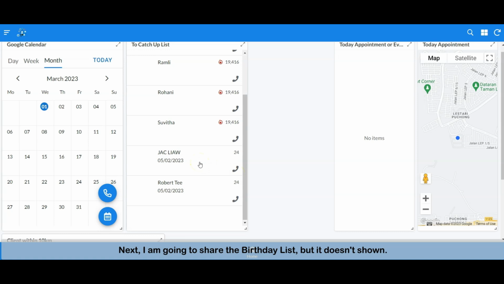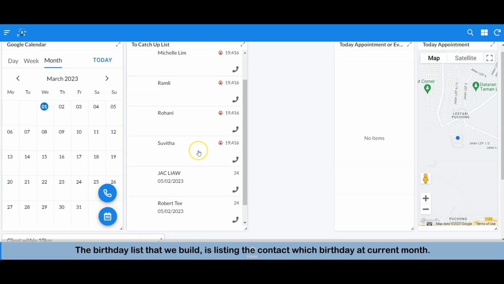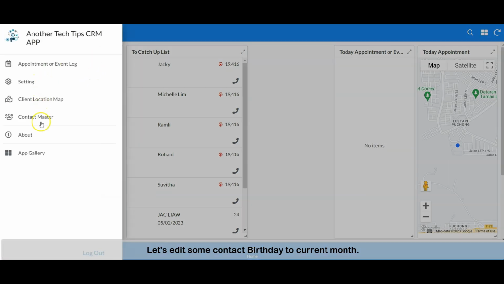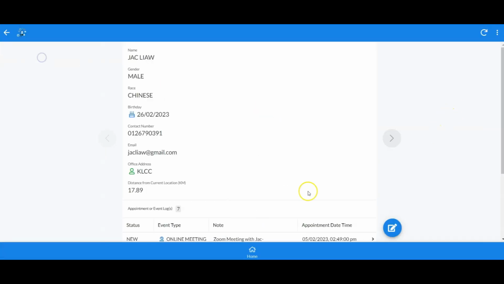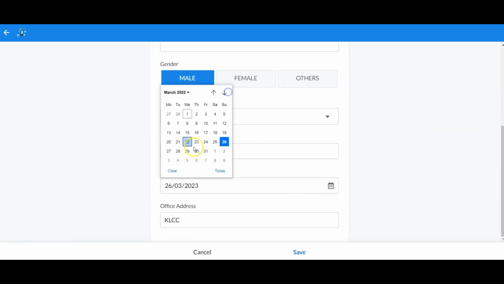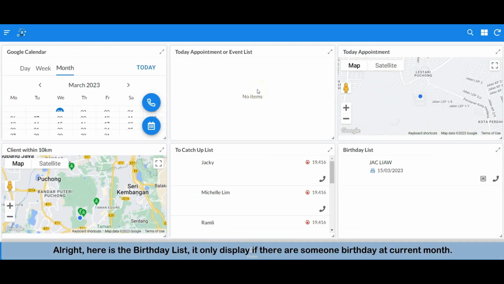Next, I'm going to share the birthday list, but it isn't shown. The birthday list that we build lists the contacts whose birthday is in the current month. Let's edit some contact birthdays to the current month. Alright, here is the birthday list. It only displays if there is someone's birthday in the current month.